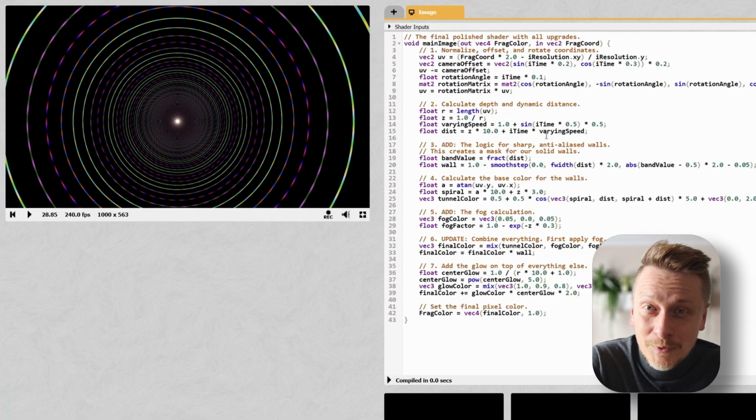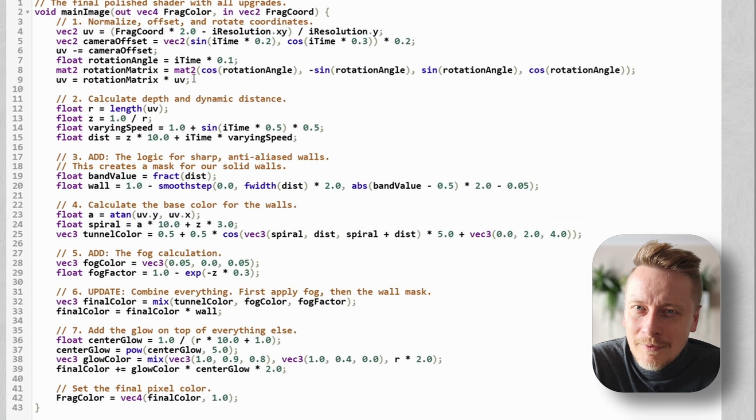Alright, we have a great animated tunnel, but now it's time to add the professional polish. We are going to add 4 key upgrades: a rotation, a more dynamic speed, a realistic atmospheric fog, and finally clean, solid, anti-aliased walls. First, let's make the motion more interesting. We'll add a slow, continuous rotation to the entire coordinate system. We do this with a 2D rotation matrix, right after we offset the camera.